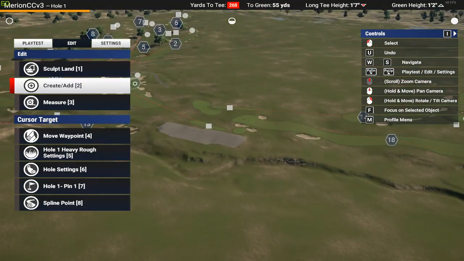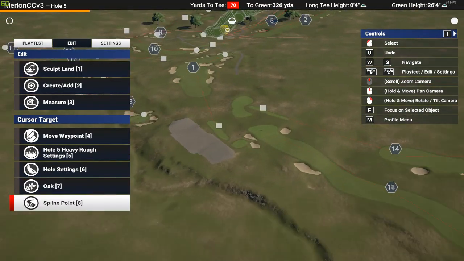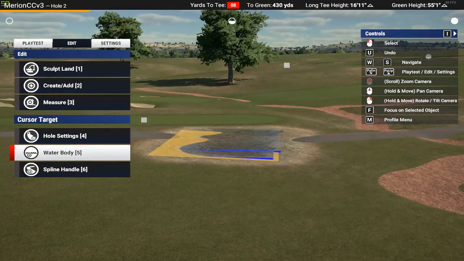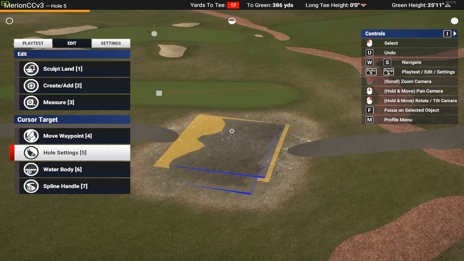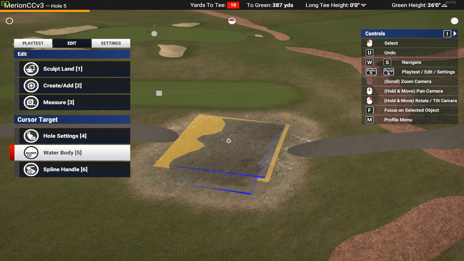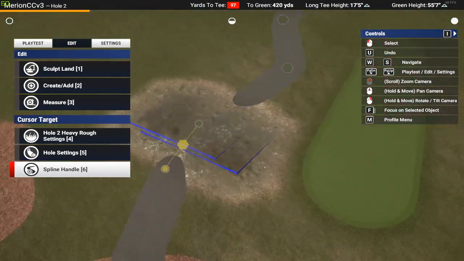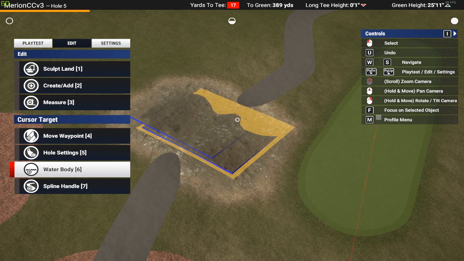And if you notice over here, remember the water? There it is. Okay, so you can go back and forth, back and forth, back and forth. All right. And you don't have to worry about saving your changes.